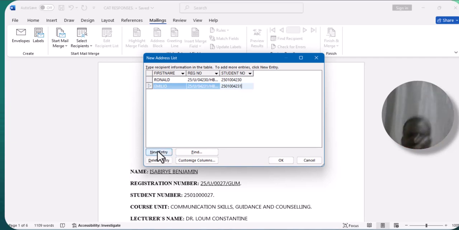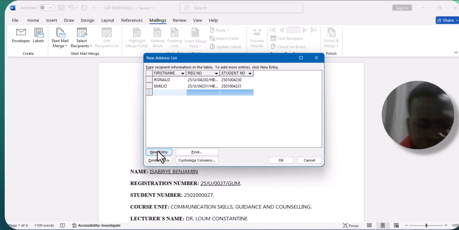So let's go to another one. Let's make at least 3 recipients. So this is Oja, and you're going to have this as 25/U/04232/HMC/PS, and the student number 0104232. Okay, so here we have entered.